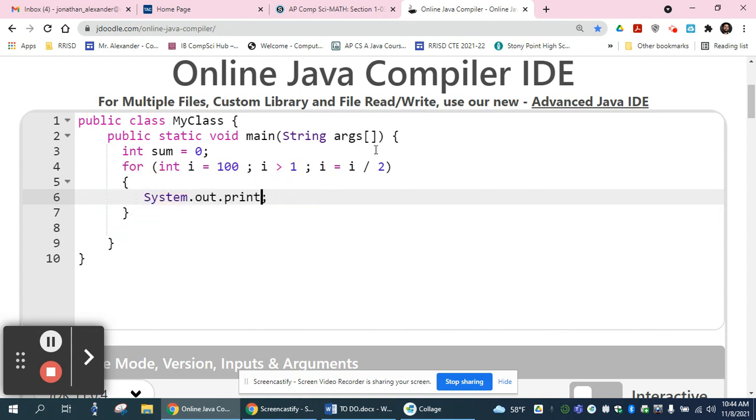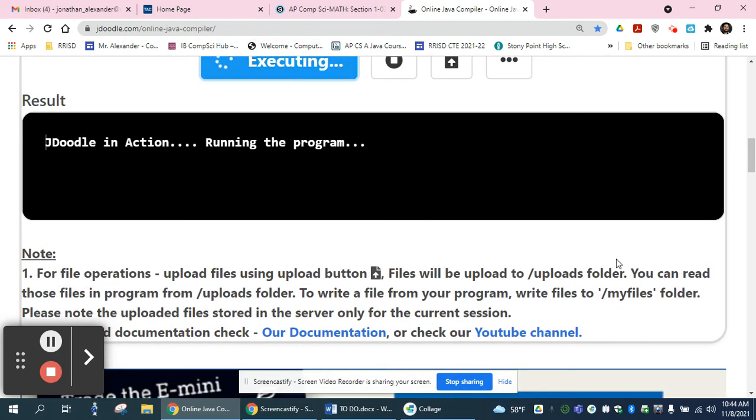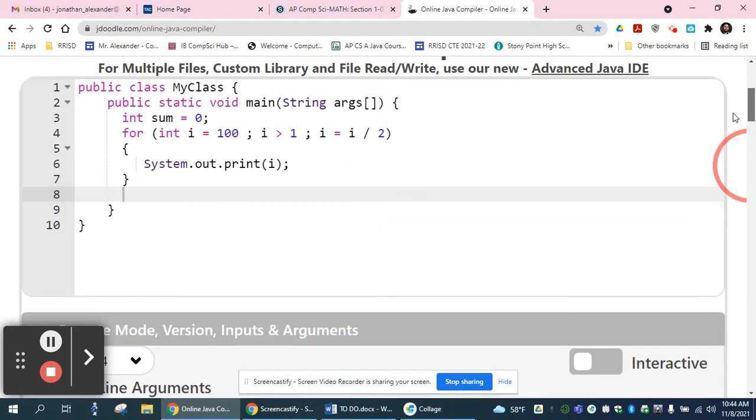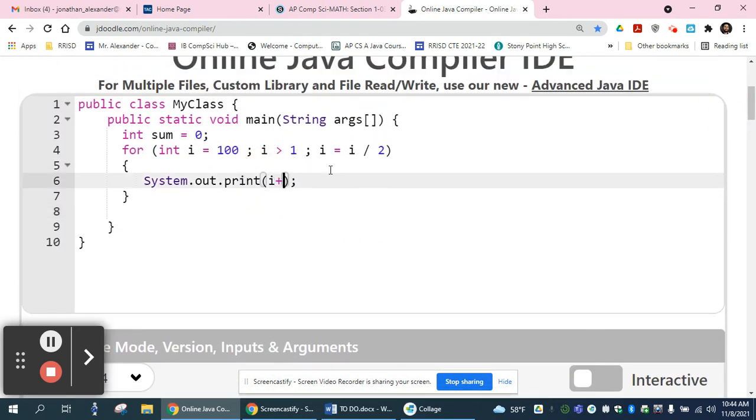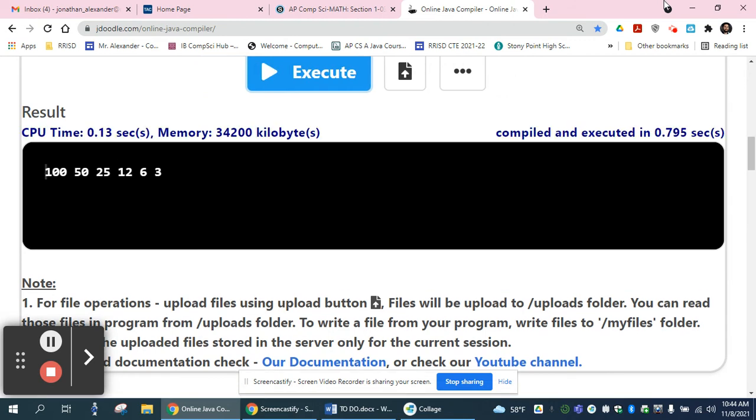What do you think it's going to print out now? 50, 100, 50, 25, 12, 6, okay, 3, and I think that'll be it. Let's see. So 100 to... what did I forget to add there? The space. It's going to be real hard to read that without a space. I'm glad I captured it on video for all the world to see.